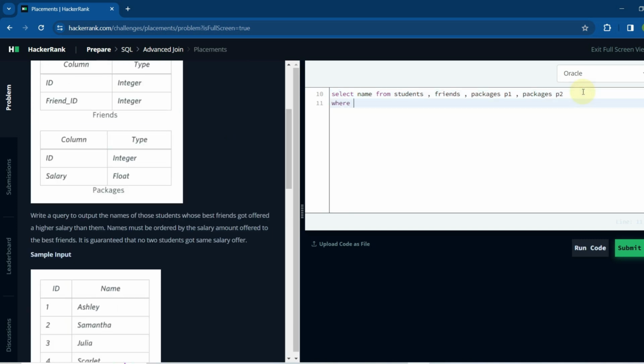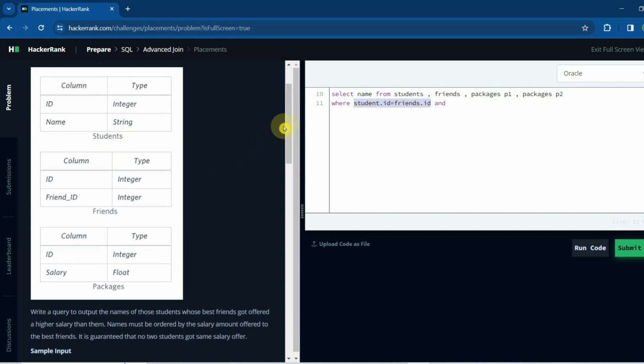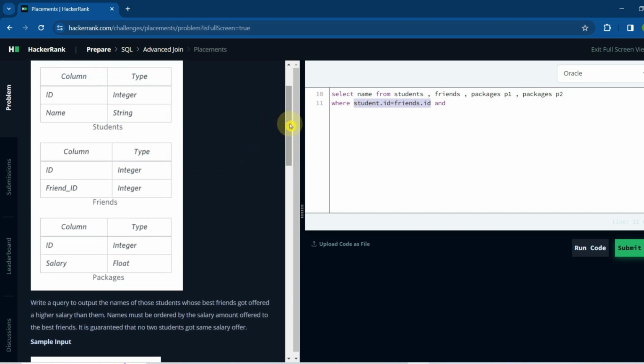So we need to type the where condition. Where student dot id equal to friends dot id. Student id equal to friends id. We need to compare this. If equal, that is their best friend. We can find that. His best friend will be present in the table friends. Student ID equal to friend ID.